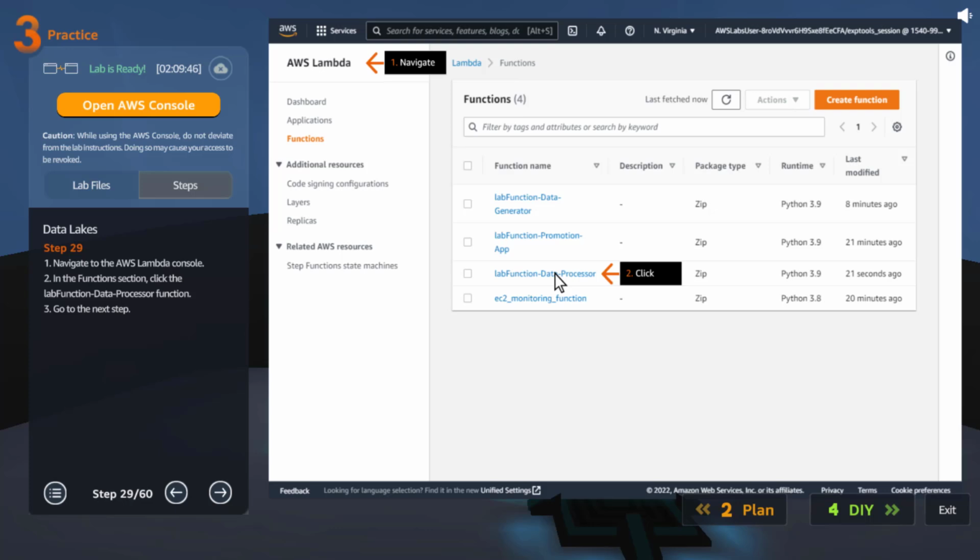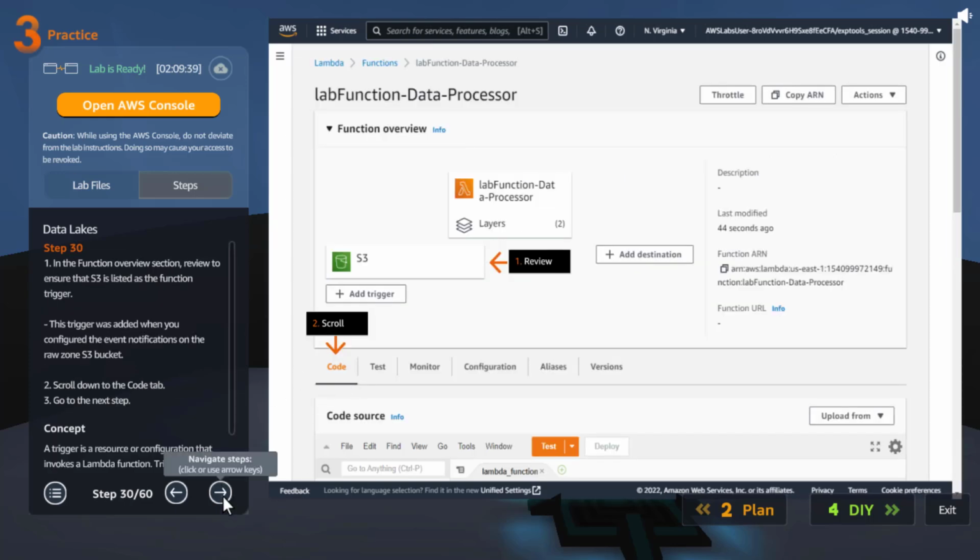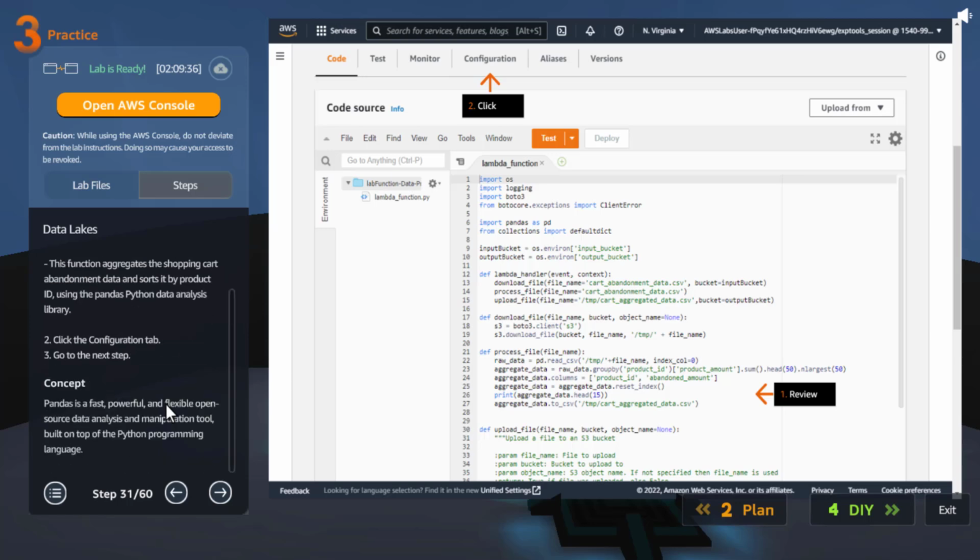And now there is the data processor. So we put the file in that, but this is the one that aggregates the data. They are showing us by going to code. They're talking about pandas, that's what they used. So basically what this Lambda function does is it will read or download the file from the raw bucket into the temp folder, and then it is going to use pandas to group by or do whatever aggregation it needs to do. After that, it is going to put that in the temp file, aggregated data. Then it will upload it to the consume bucket. That's all this Lambda does.